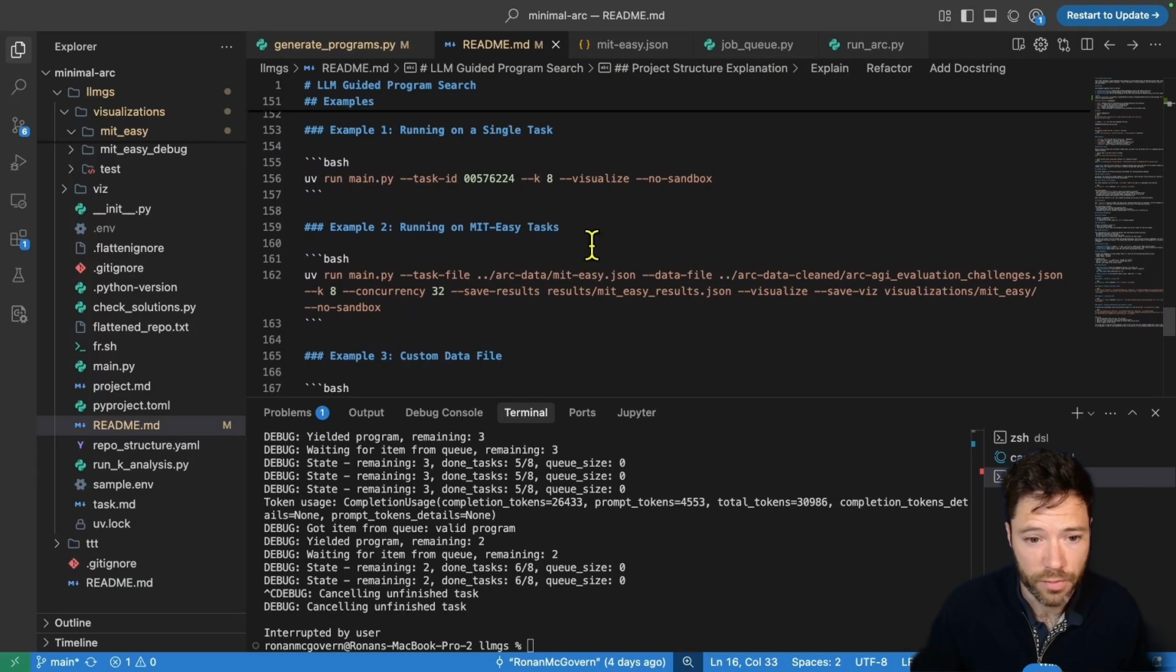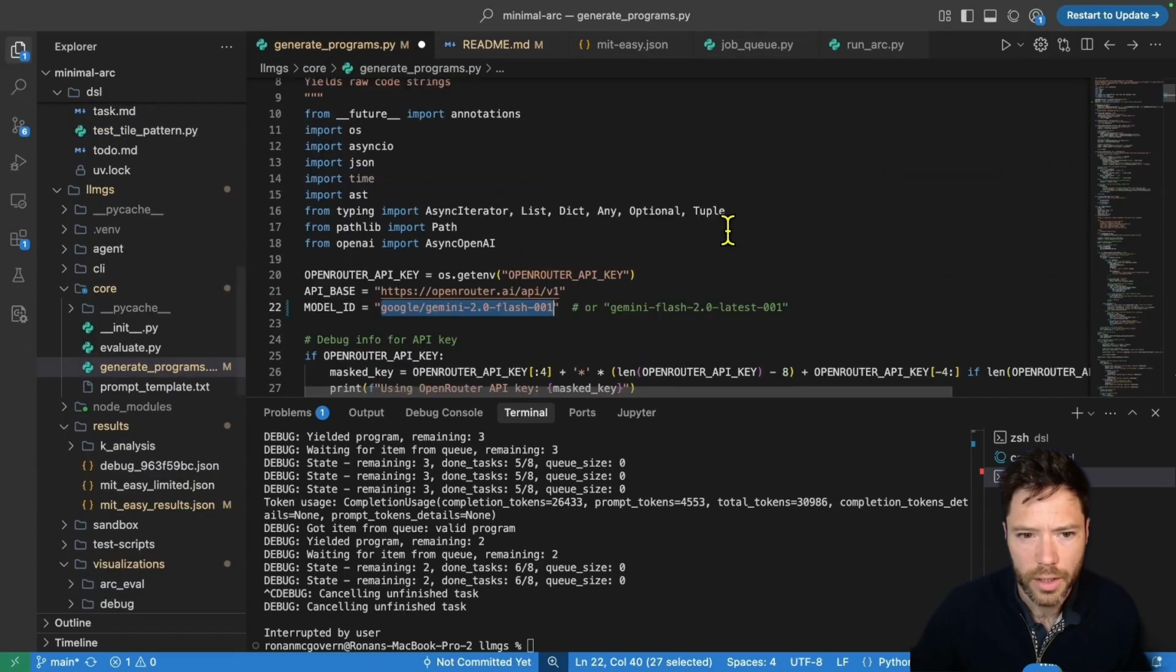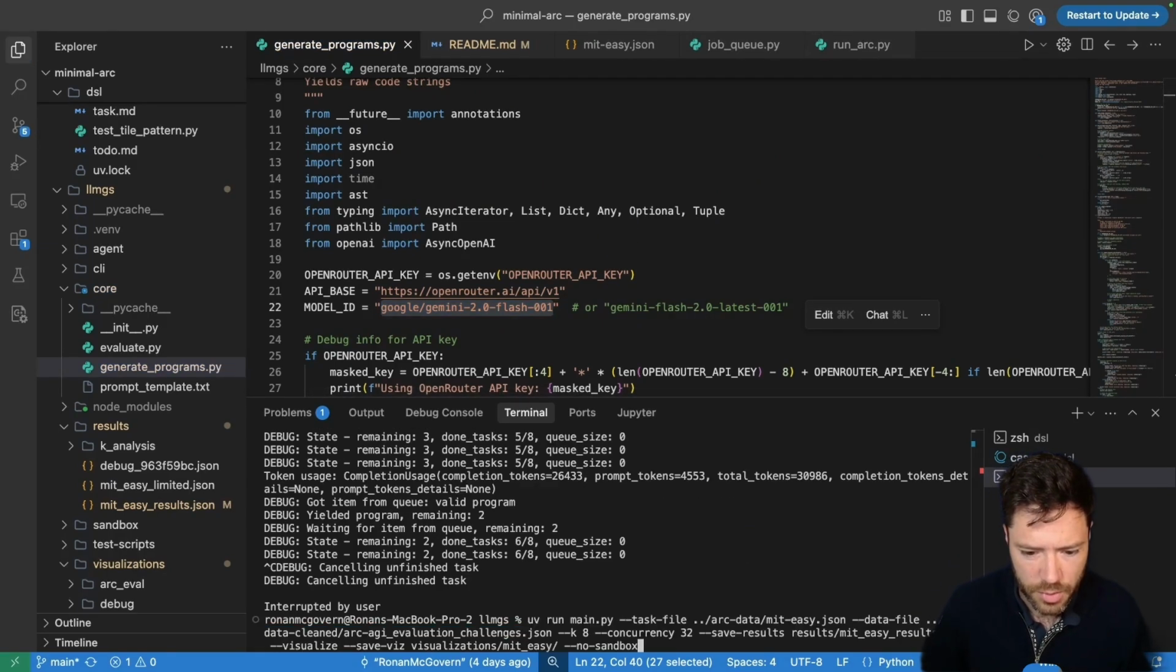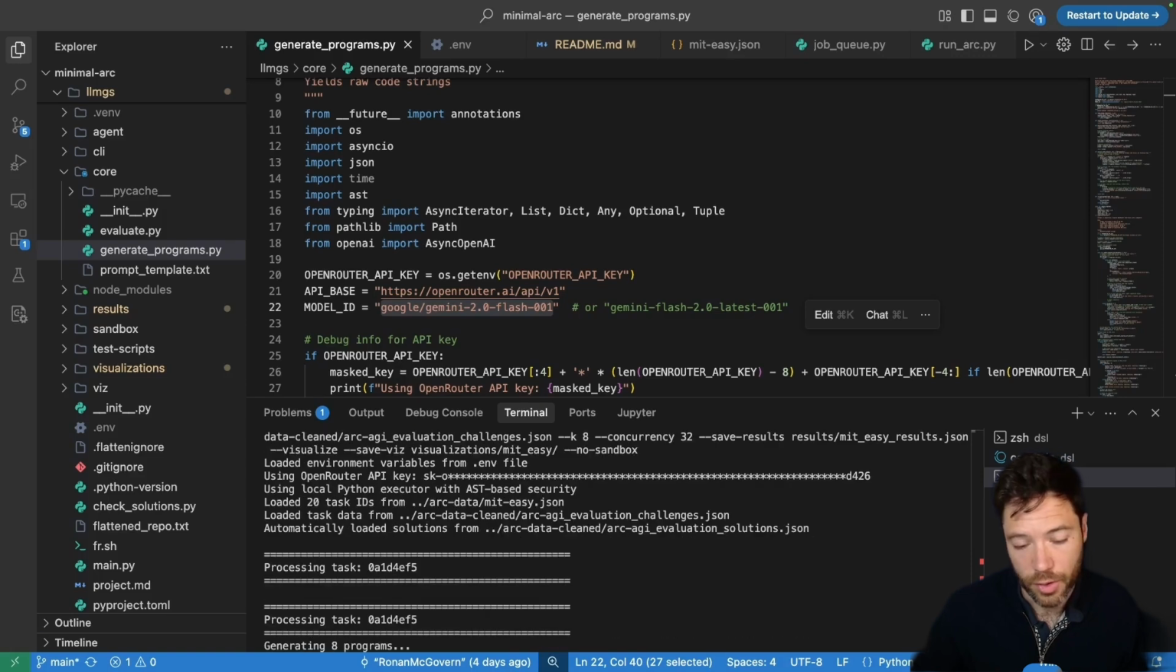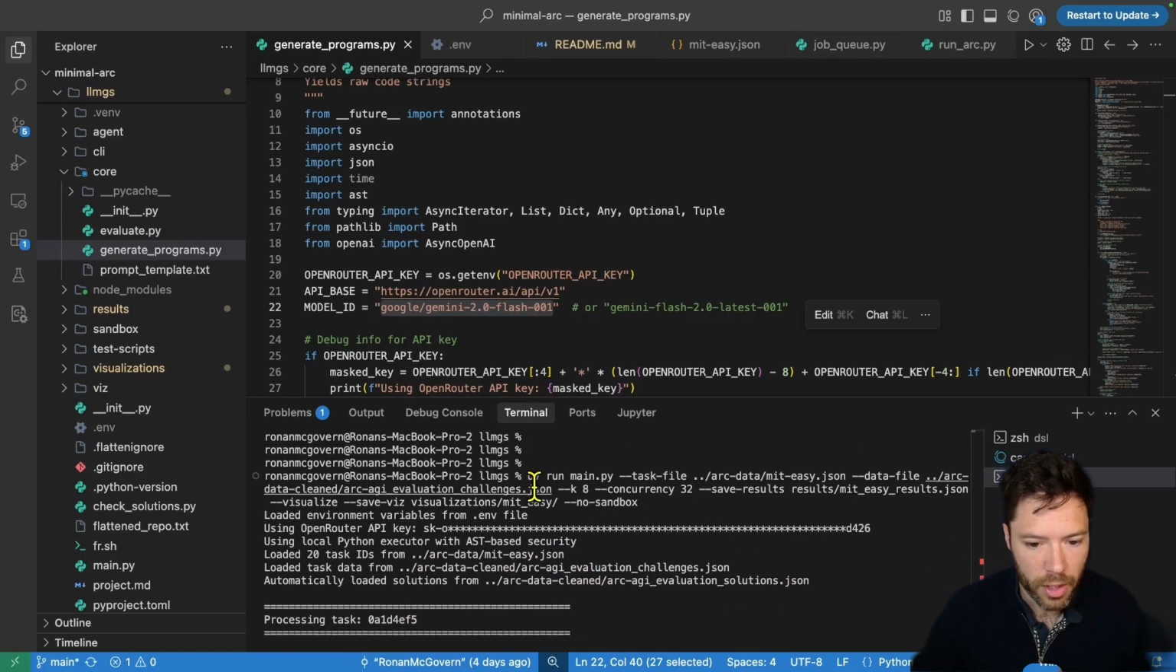And actually, for the sake of time here, I'll go back and use the previous model. So I'll use Gemini 2.0 Flash, which I think is providing faster generation times. And I'll run that file. And yeah, I've started this script again. I'm just running with the Gemini 2.0 model, which I think is giving me a higher rate limit.